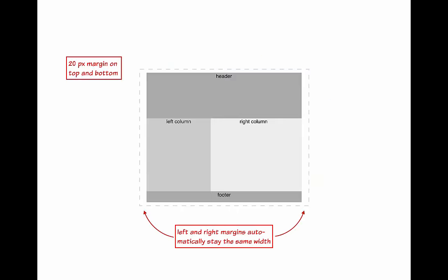The margins are going to be defined in the CSS Selector for the body tag. The top and bottom margins are going to be 20 pixels high. The left and right margins will increase or decrease depending on the size of the browser window, but the right margin will always have the same width as the left margin.